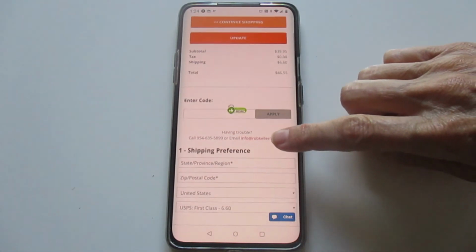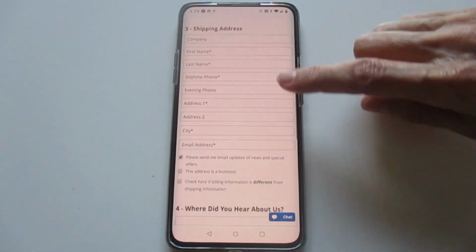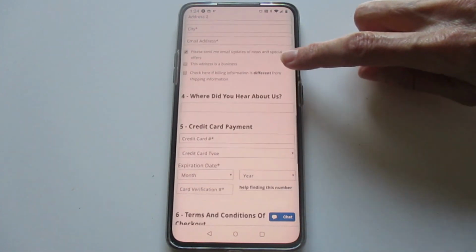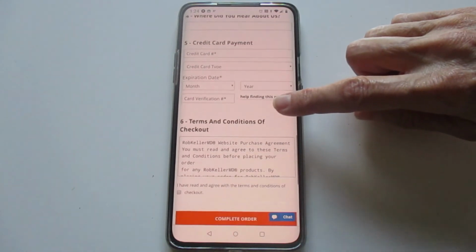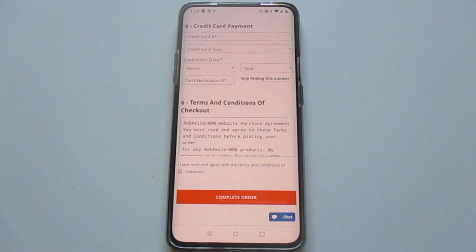Here's where they fill in all their shipping and billing information. At the very bottom, they do need to click accept all terms and conditions, and then they complete their order. That's how easy it is to use your RobKellerMD affiliate coupon code.